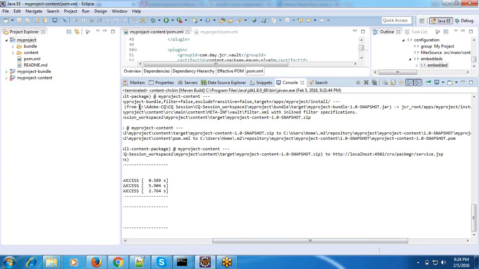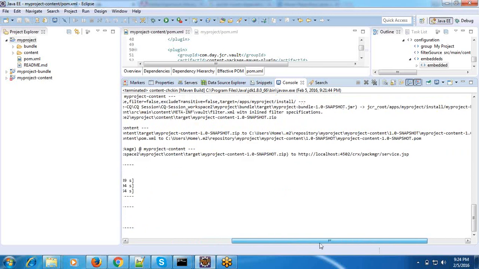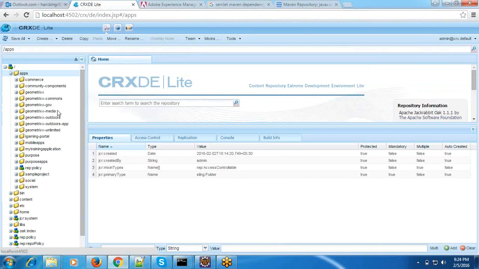From D dot, this whole line, observe it: embedding my project bundle colon jar 1.0 hyphen snapshot that you have given while building the CQ project. And where it is installing your built OSGi bundle: apps my project install my project bundle 1.0 hyphen snapshot.jar file. Go to your CRXDE Lite, refresh your entire CRXDE.